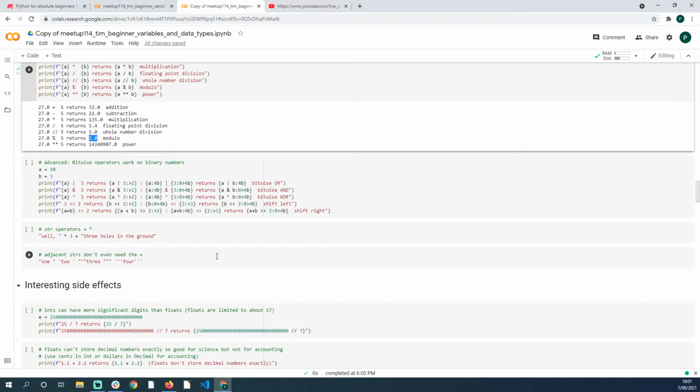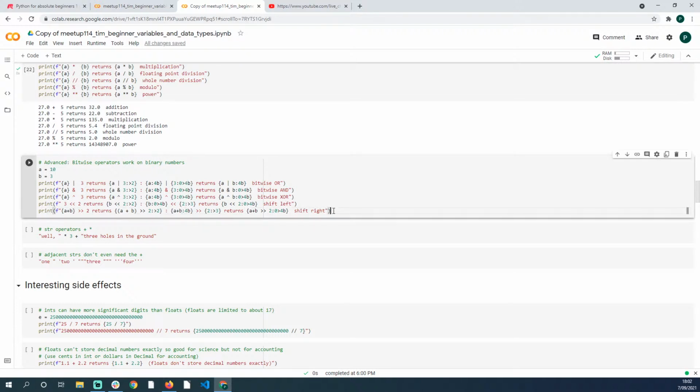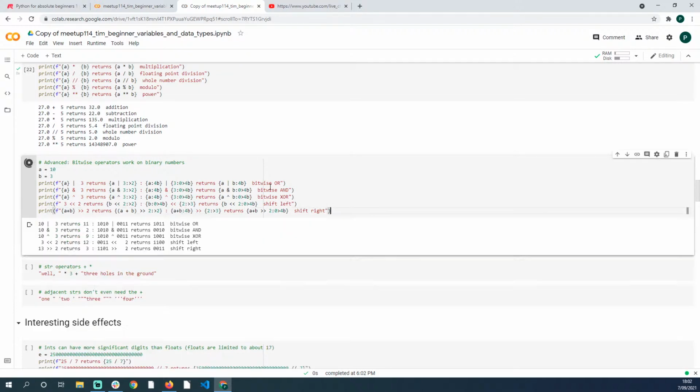Now, if anyone's interested in some other operators, there's some called Bitwise Operators. These work on binary numbers, so let's just have a quick look at them. This is pretty advanced for beginners, so if you don't understand what's going on here, don't worry, you'll never use it. I'm just showing you that it's there in case you come across these operators and wonder what they are. So we've got this vertical bar, which is called the pipe operator. So 10 pipe 3 returns 11.